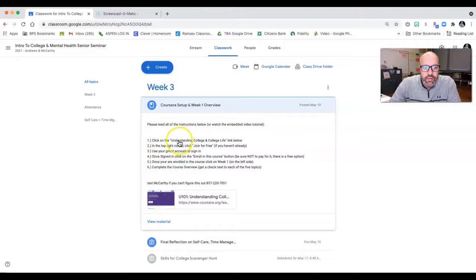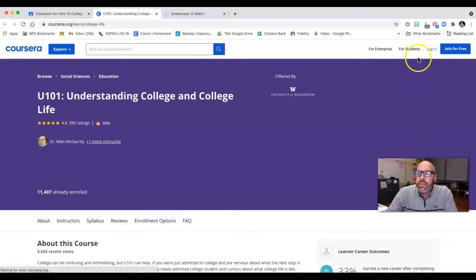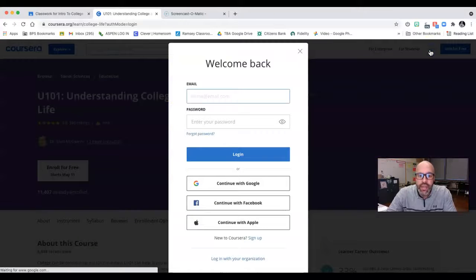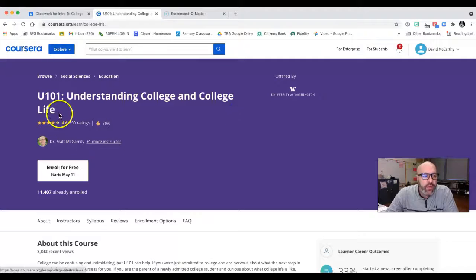So you're going to click on the college, just click on this link right here. And when we click on it in the top right, you will see a join for free. So you're going to click on that. I'm going to click log in because I already have an account, but you guys may actually have an account as well if you are in the medical professions seminar. So just log in with your Google account. Your school Google's fine. Then you are into the Understanding College and College Life.